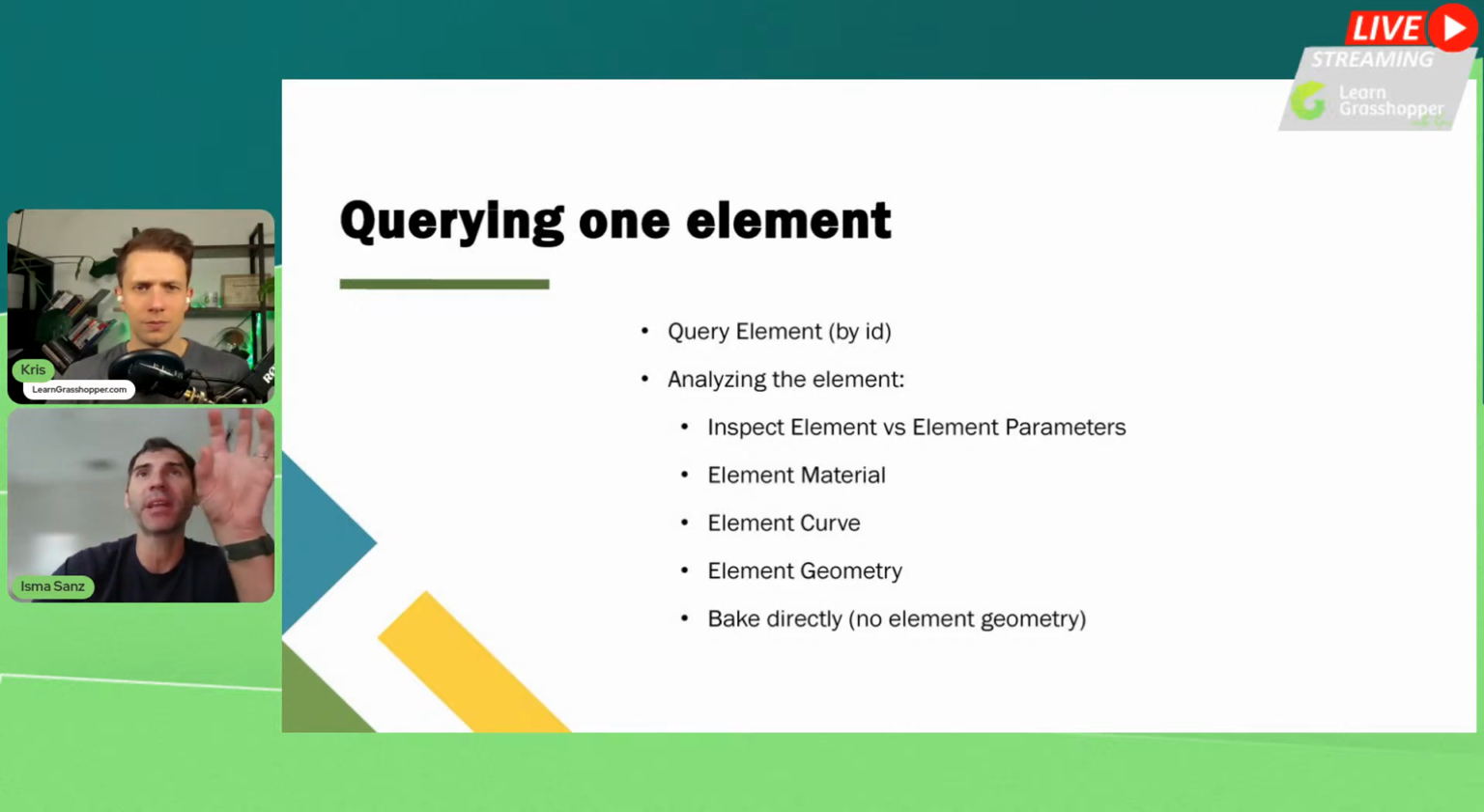I'm just going to inspect the element so you can take a look at how to extract something specific from the element, like the material or the geometry or a specific parameter. Okay. So let's go back to the Rhino screen.